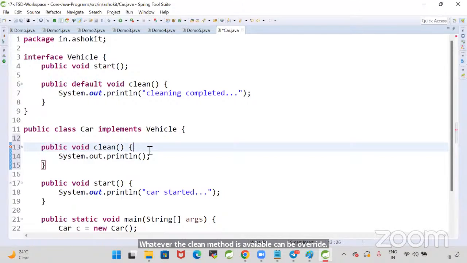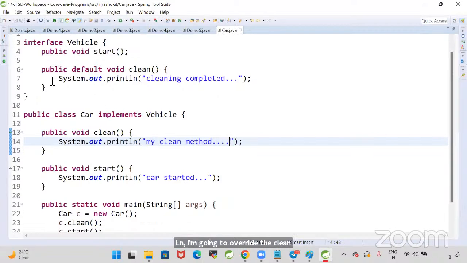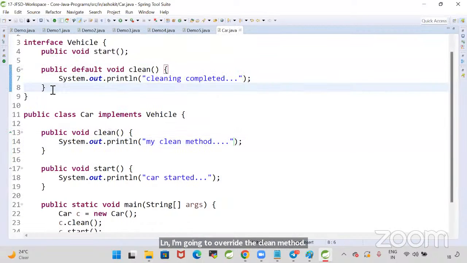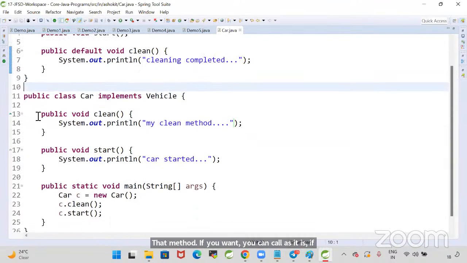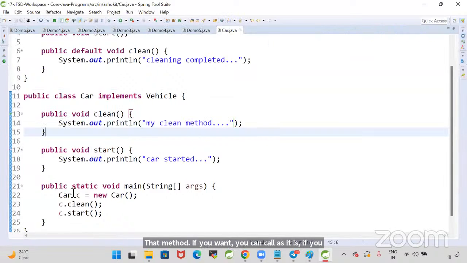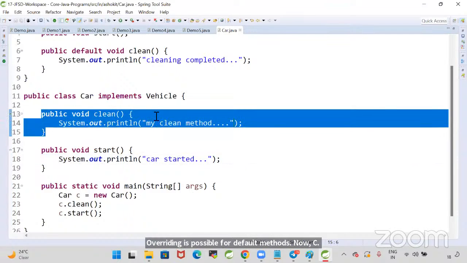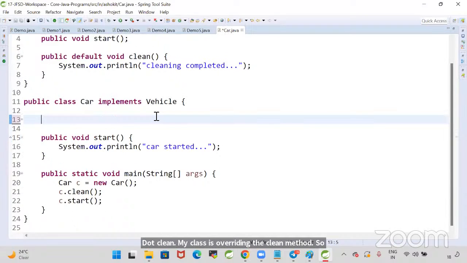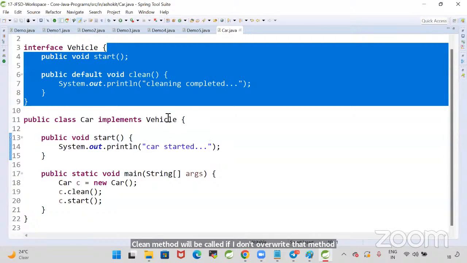System.out.println. I'm going to override my clean method. The interface added a new method as a default method. That method, if you want, you can call as it is. If you don't like that, you can override it. Overriding is possible for default methods. Now, c.clean. My class is overriding the clean method, so my class clean method will be called. If I don't override that method, then the interface default method will be called.